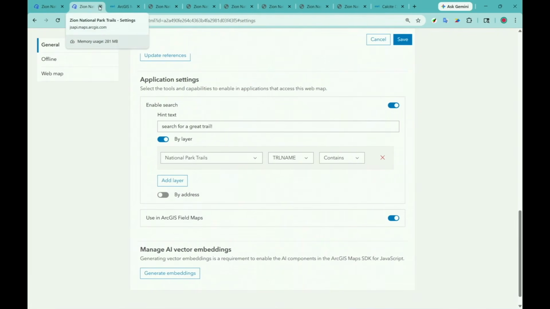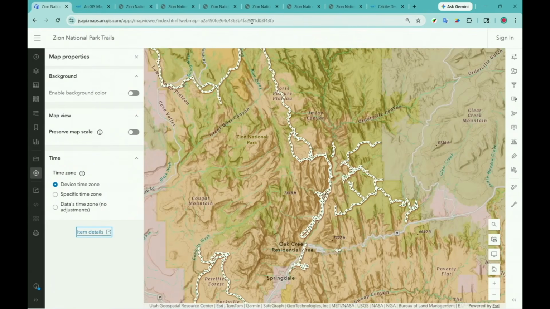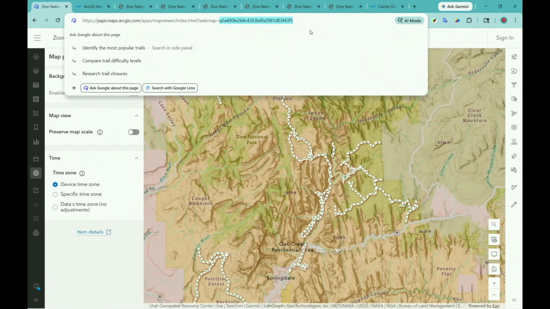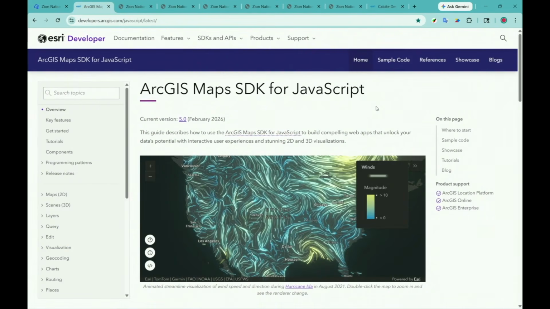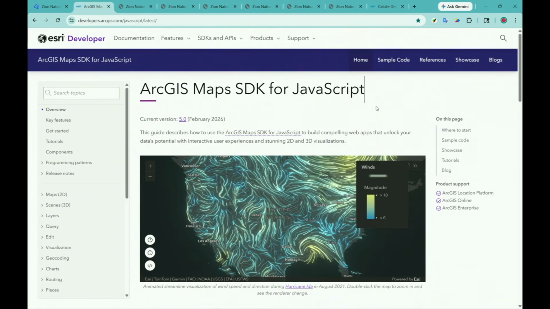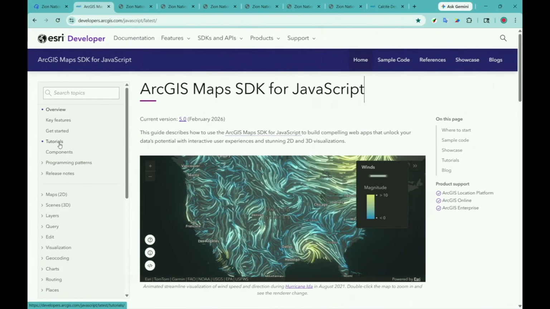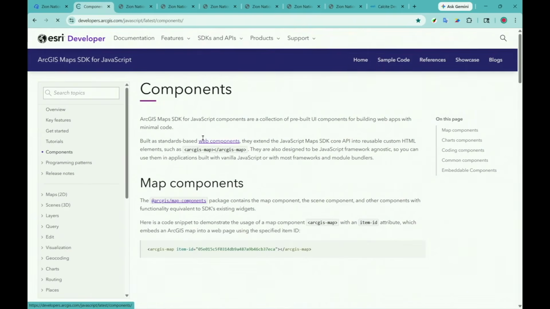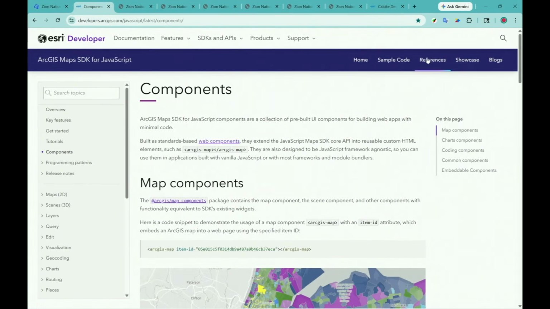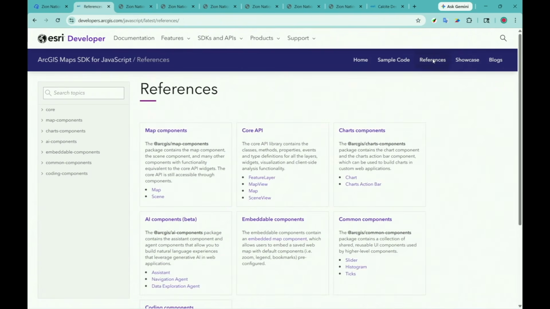Okay, so that's all the stuff that's coming in the web map. To get started, this is the item ID that's going to load my web map. But I want to show you how to get oriented within the SDK site. Our tutorials have been updated to use the components. You have this components page outlining the different component packages. Programming patterns is a great place to spend some time and get familiar. But a fun place to go is the references. Here you have the core JavaScript API, and then all the different component packages we have.